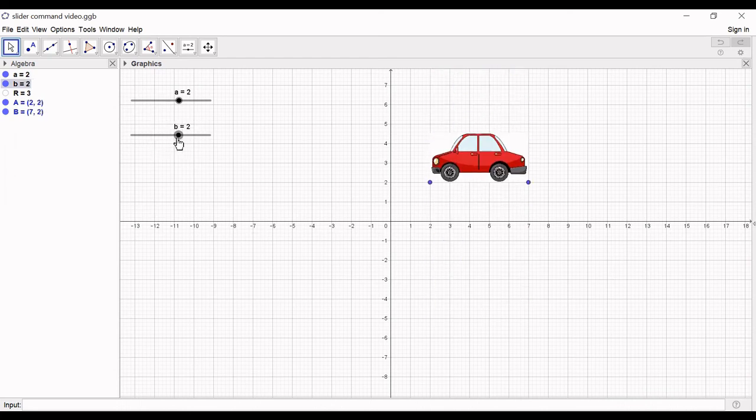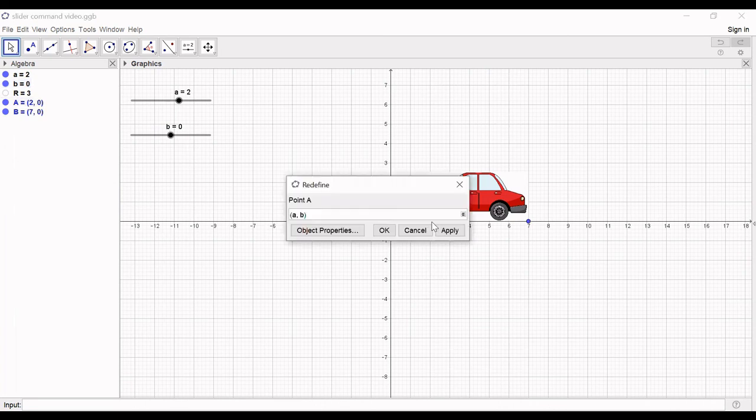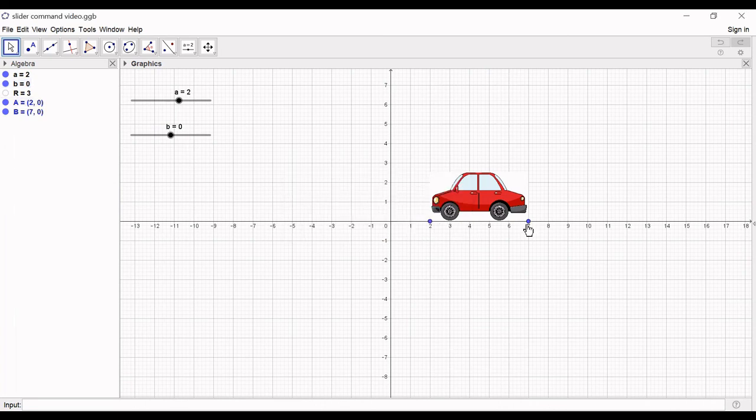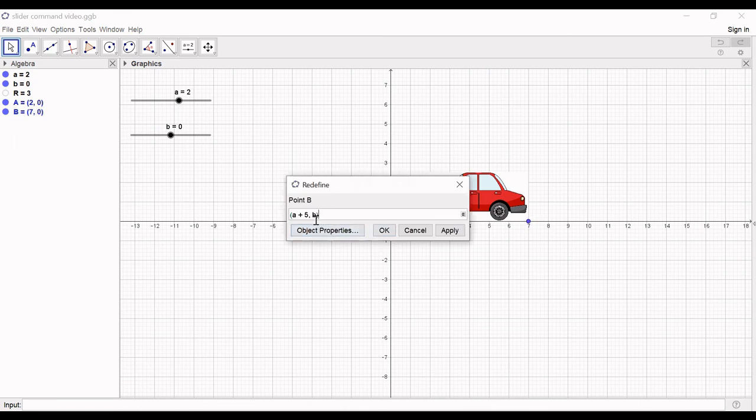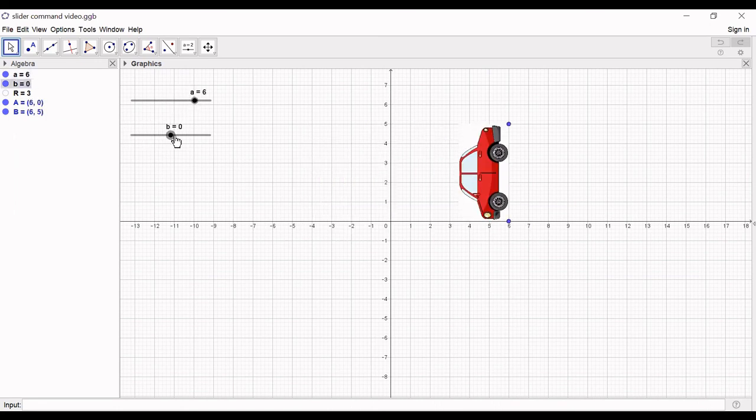Then let's see how we rotate it 90 degrees; we have to change the coordinate. So I am giving the Y coordinate as B plus 5 and X as A. Now it moves like this. So this is how an image is attached with a slider, so we can move it in the XY plane.